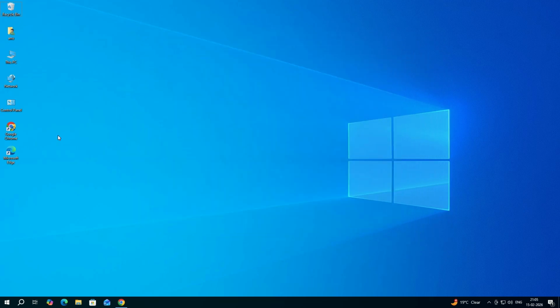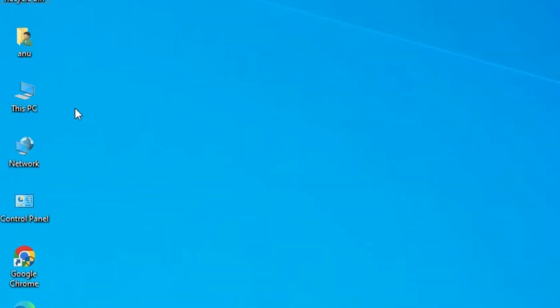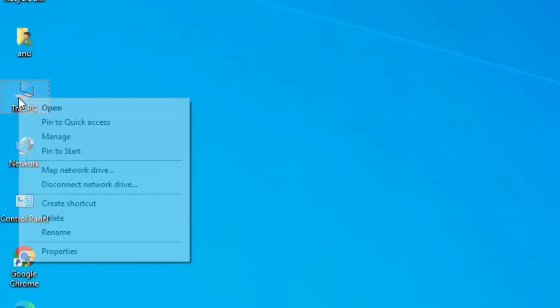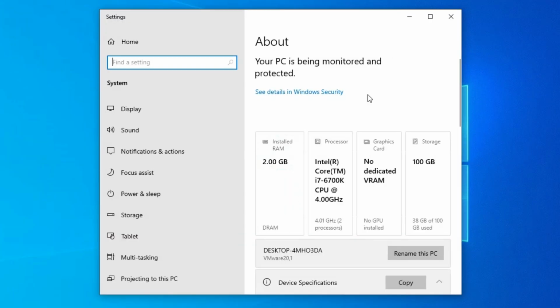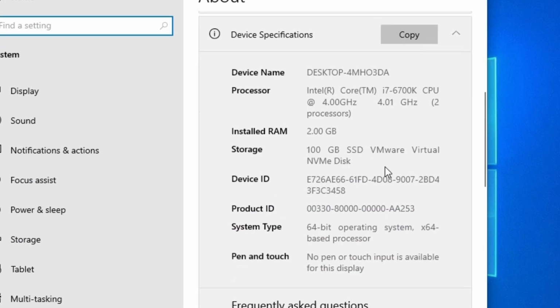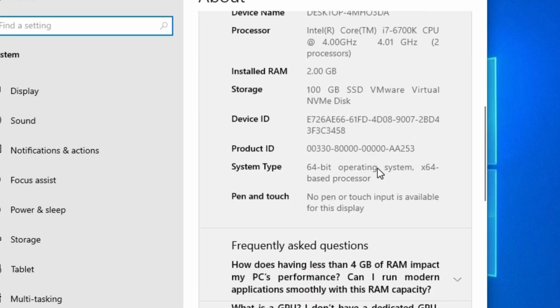First step is to check if our PC or laptop is 32-bit or 64-bit. That is very easy to check. Go to This PC, right click on This PC, click on Properties, wait for a few seconds. In Properties, scroll down and find System type. If system type is 32-bit, that means the machine is a 32-bit operating system machine. If system type is 64-bit, that means the machine is a 64-bit operating system machine. This machine is a 64-bit operating system machine.